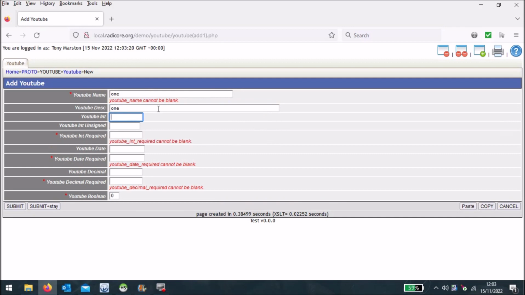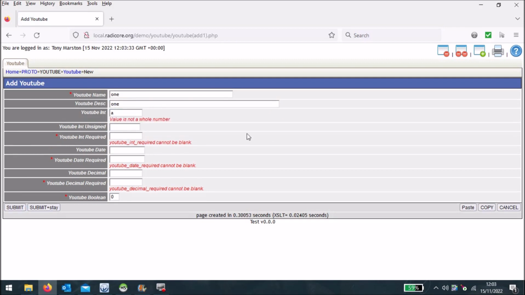This next field is an integer, so if I give it a non-numeric value, it will reject it. As it's signed, it will allow a negative number. Now the next column is an unsigned integer, so if I give it a negative number, again it will complain.